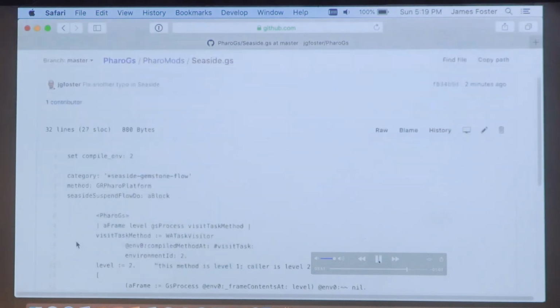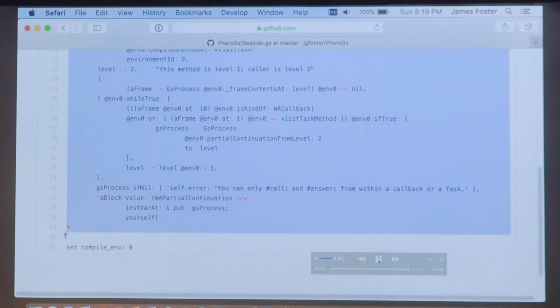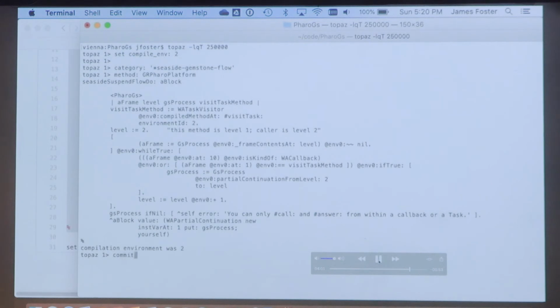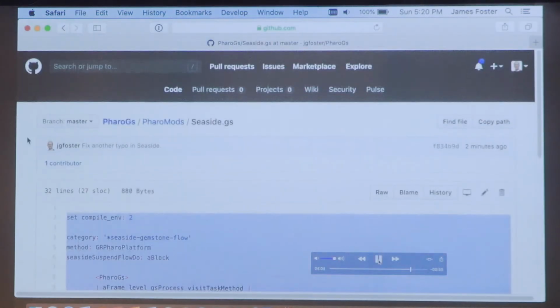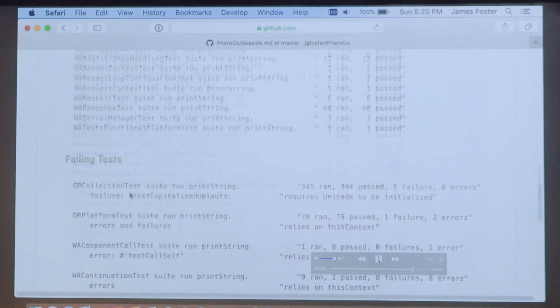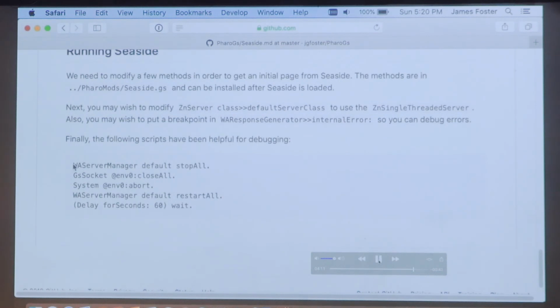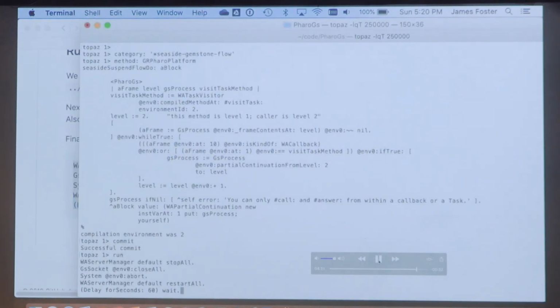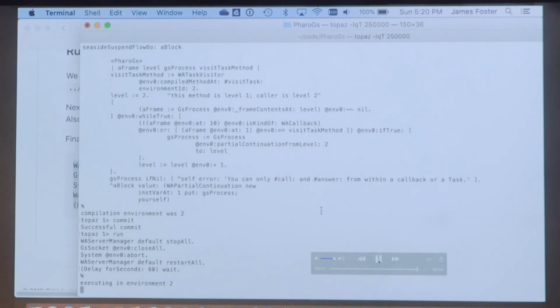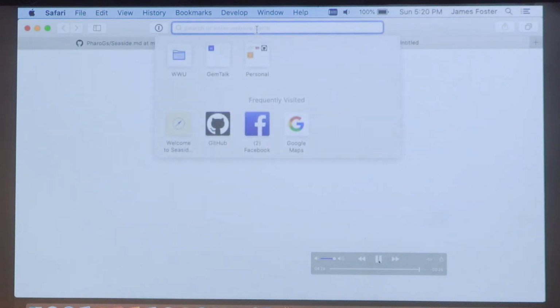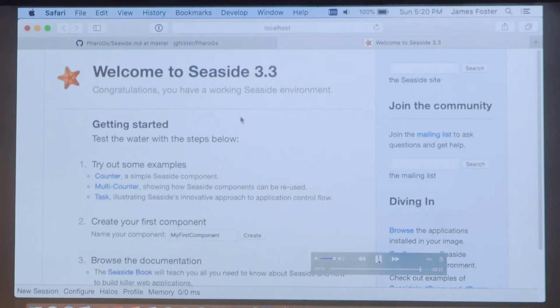There is one method I need to add. This is the one that deals with partial continuations. So I go into Topaz, add this one method, commit, and then from there, go back to my notes for Seaside, grab the script that says WA Server Manager, start all. So I'm going to run that script, and then switch over to a browser, type in localhost, and Seaside comes up.